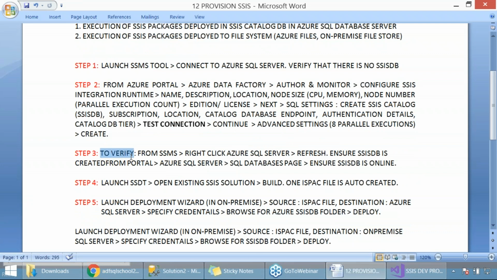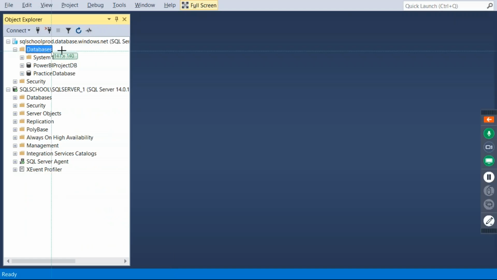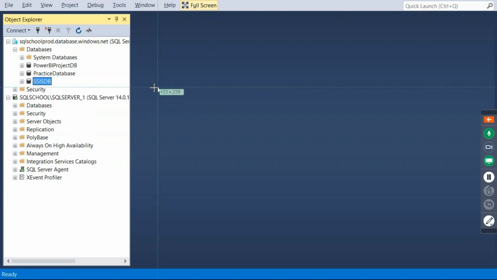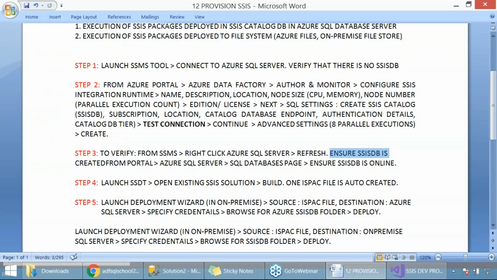Now to verify from SSMS, right click Azure SQL Server. In the meantime, my Azure IR would have created one SSIS DB. So rather than waiting over there for the SSIS DB to be created, it will generally take 3-4 minutes. During that time, we configured the self-hosting runtime. Ensure SSIS DB is created here. Go to Azure server and yes friends, one SSIS DB is created. Right? Next, ensure DB is online.